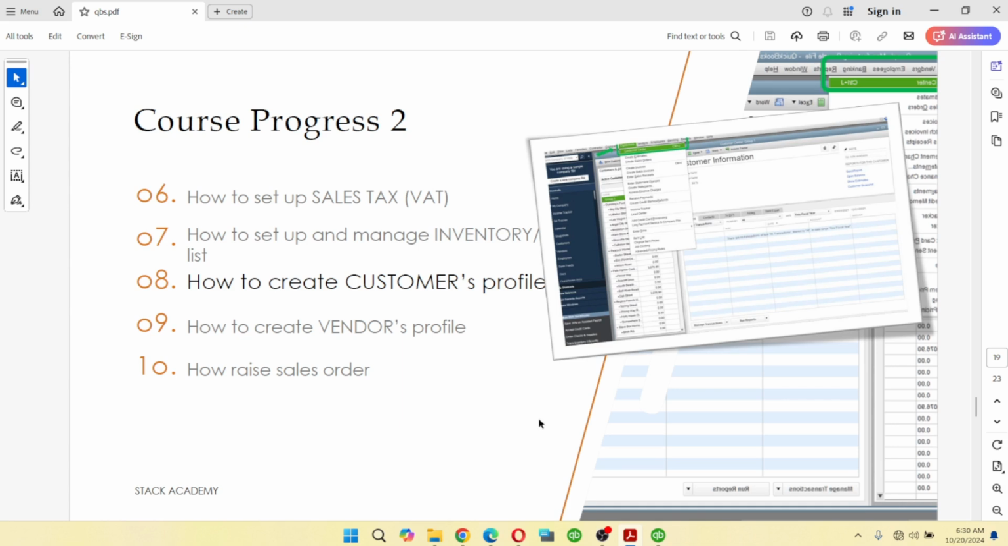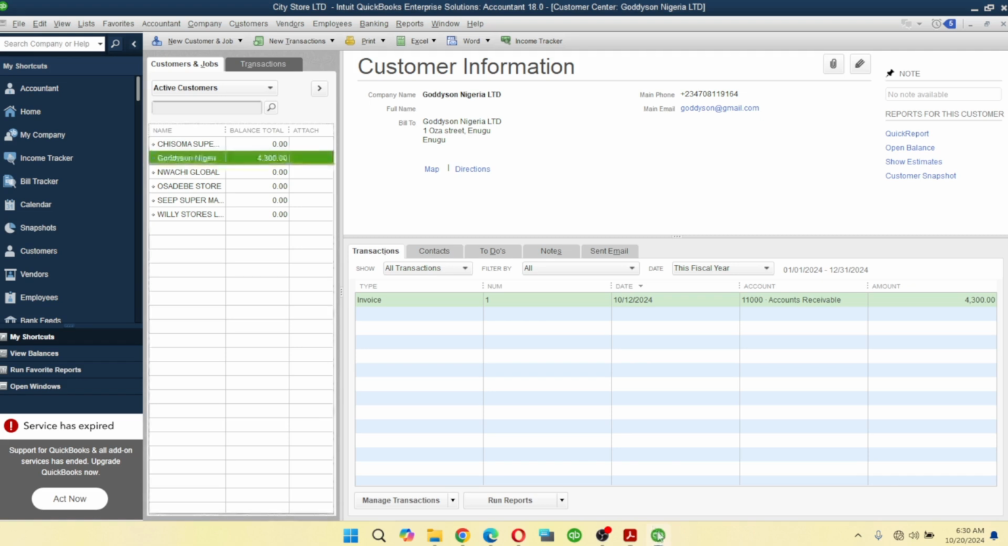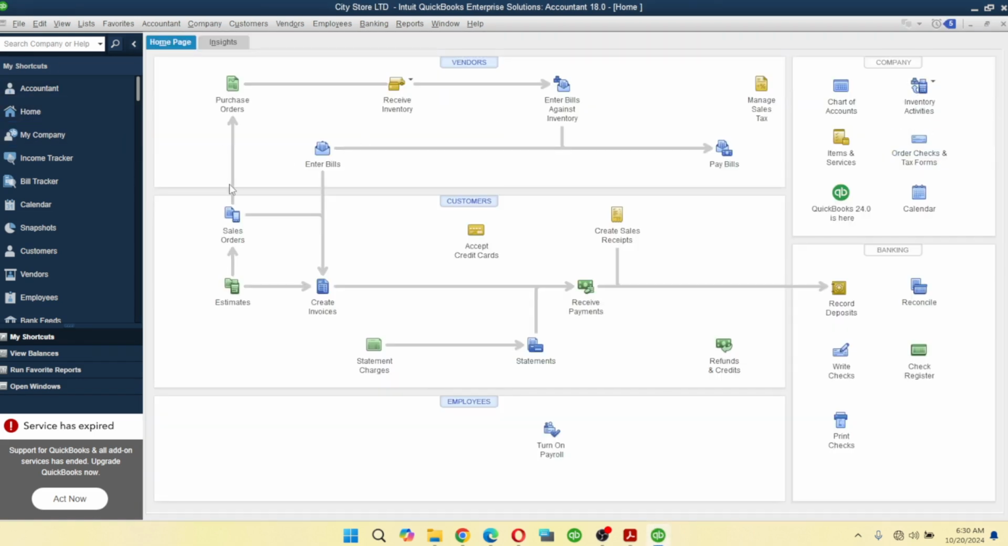So in this video, what we're going to be doing is looking at how to set up vendors profile too, just like we did for the customers profile. The vendors profile is as important as the customers profile as well. The vendors profile will actually help us to track our vendors, track how much we're supposed to pay them, which vendor we are supposed to pay, and when we are supposed to pay our vendors. So that is what we are going to be looking at.